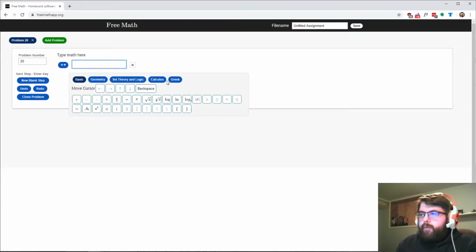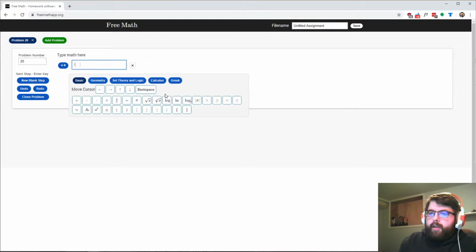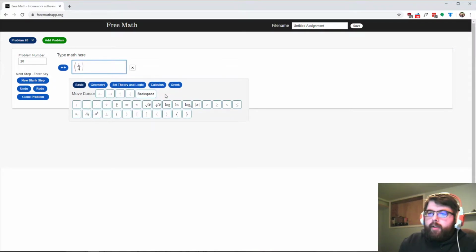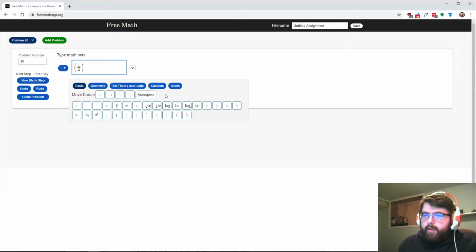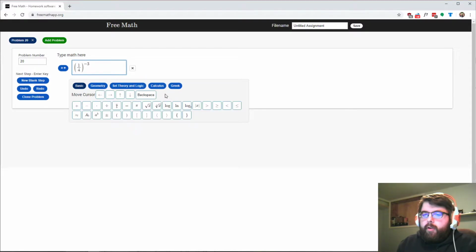I'm going to take 1/4 and take it to the power of -3. Sorry, I have to keep switching back and forth here. 1/4 to the power of -3 is equal to 64. So I'm going to do paren 1/4 paren, escape from the denominator, caret, which is shift 6, and then the -3. Right key to escape out of the exponent, equals 64. If it was 2, it would be 8. So that is the problem, okay?